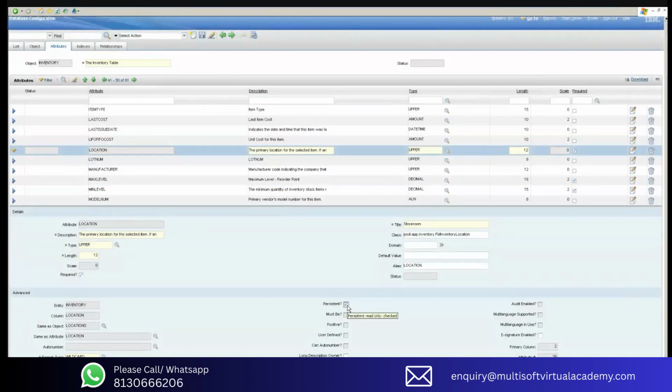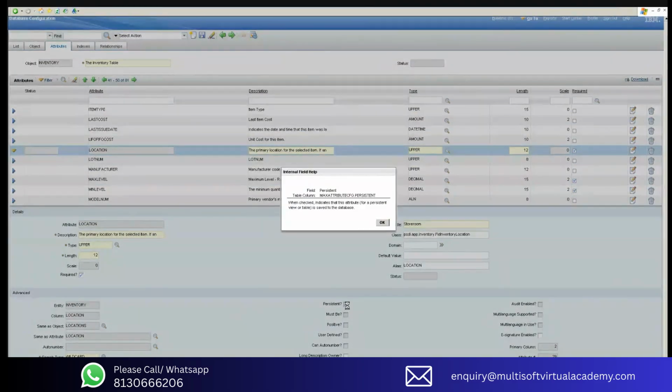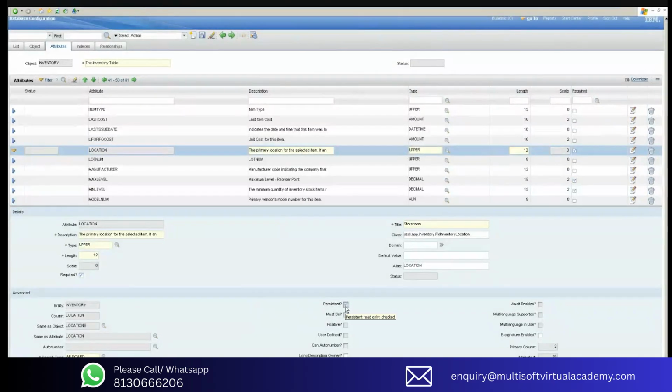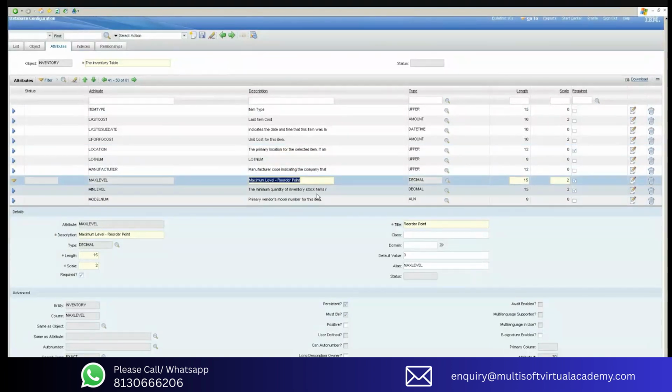Now once you click Alt F1, you not only get the object name and attribute name, you'll also get the information about that attribute. When checked, it indicates that this attribute for a persistent view or table is saved to the database. When it is not checked, then it is not going to be stored.